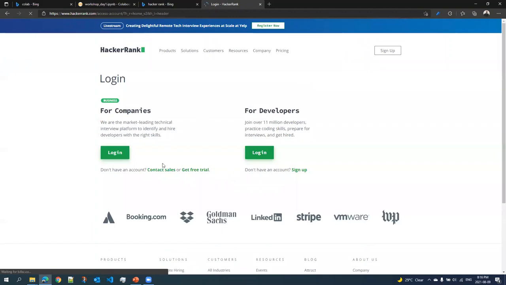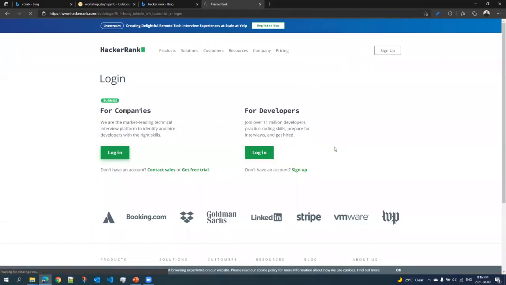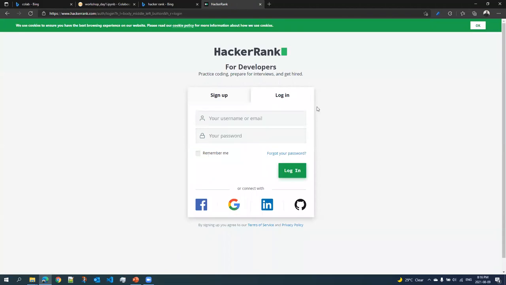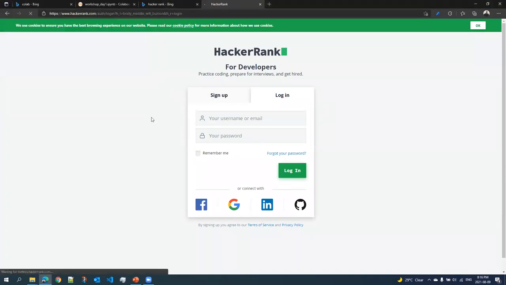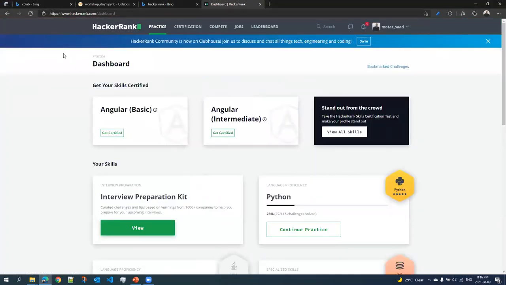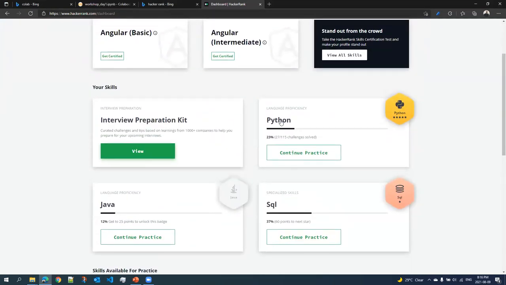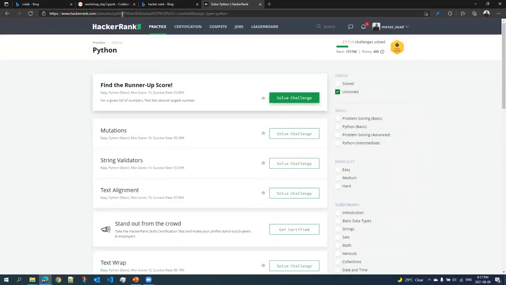So I will log in with my profile. You can choose here Python, so you have the domain and Python. I can share this link in the chat. Here you can filter the problems, a set of Python problems.